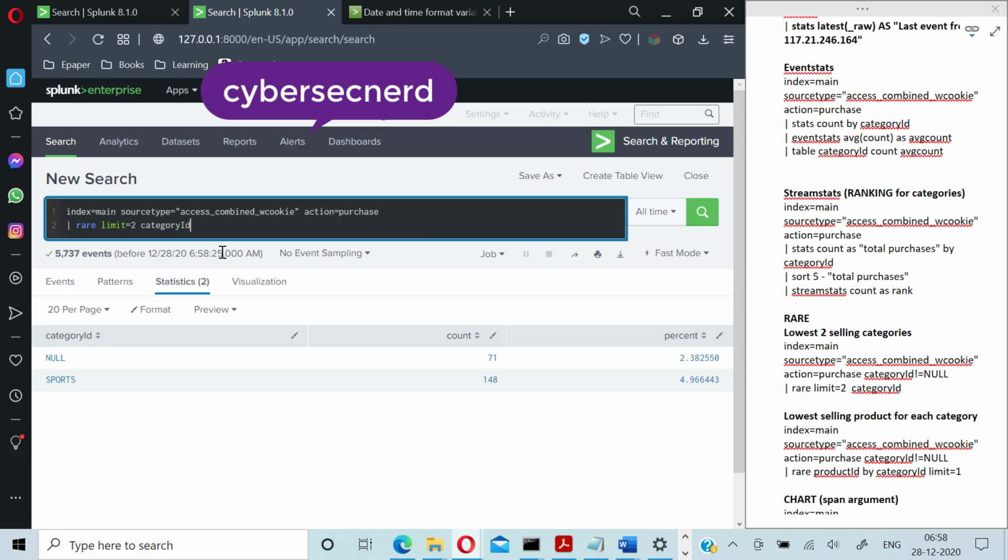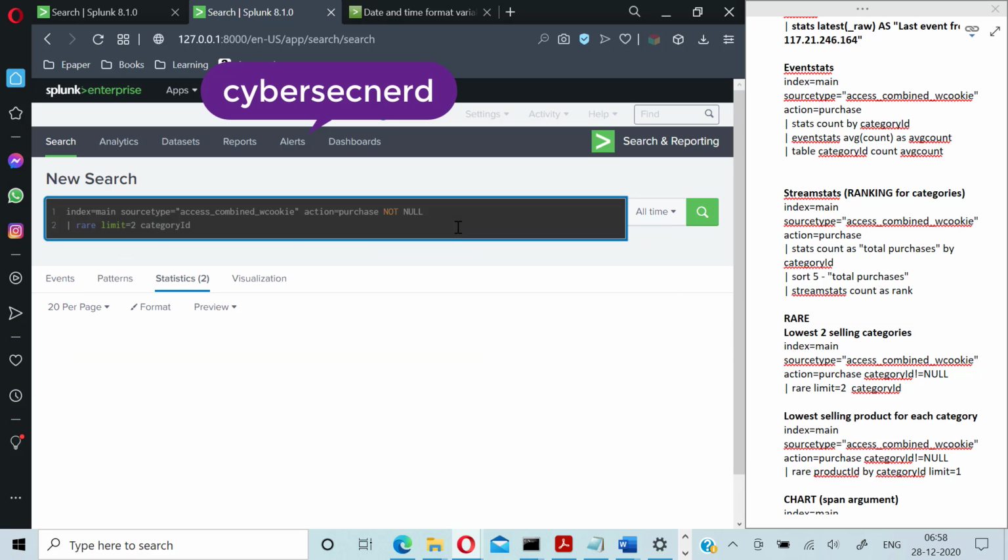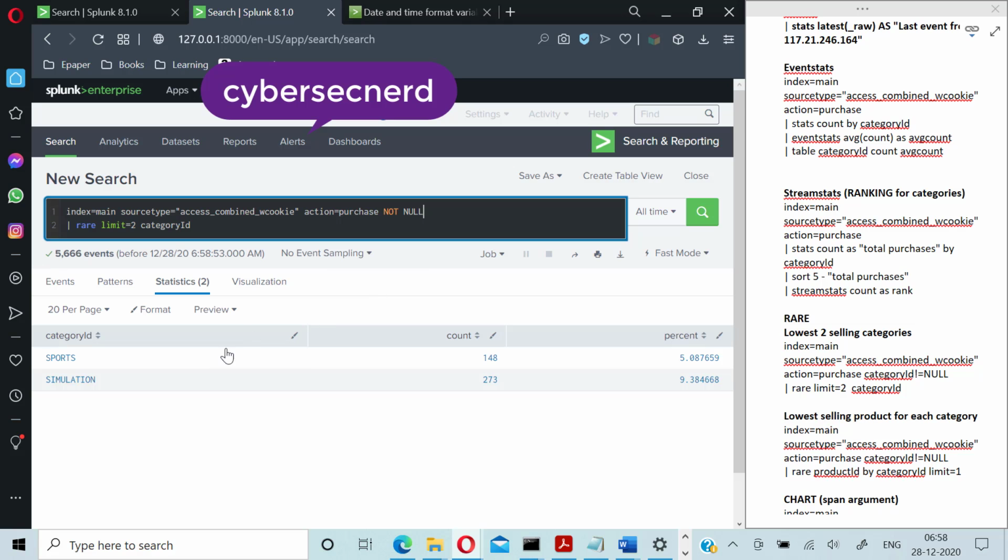Here, it has given me the two categories which are recording the lowest number of purchases. From here on, we might want to deduce the reason for that. Here, null is also listed as one of the category IDs. So I can use not null to exclude that particular thing. So I have listed the categories as sports and simulation.